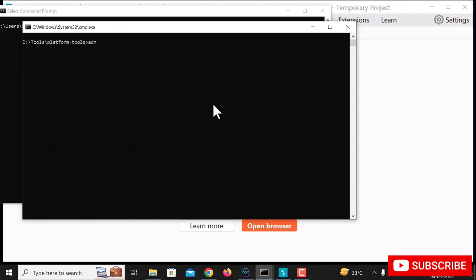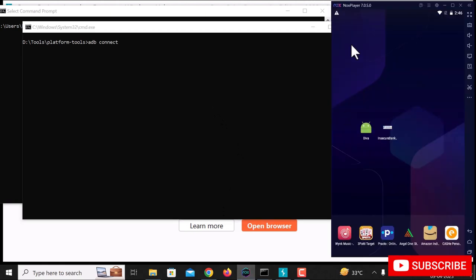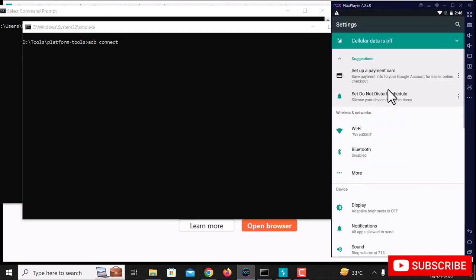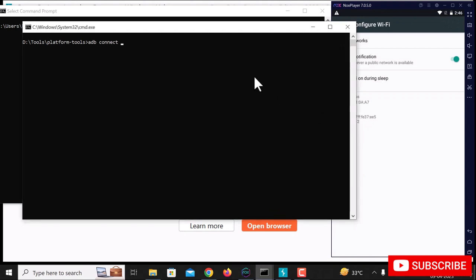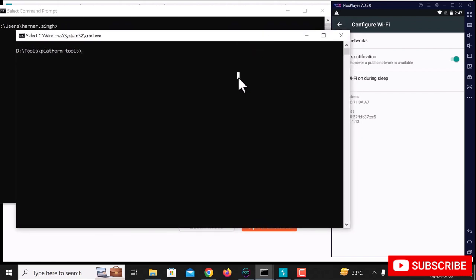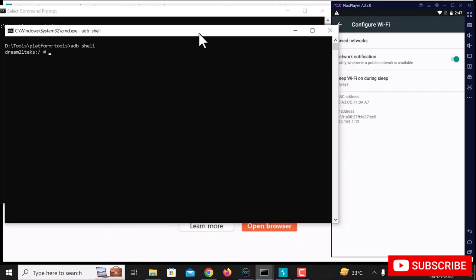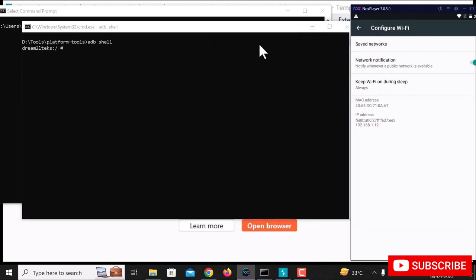So adb connect and the emulator IP address. The IP address is 192.168.1.12. It's already connected. Now we have to run the Frida server in the emulator by using the shell. Okay, adb shell, and here we have the shell of the emulator. Now we will run the Frida server.